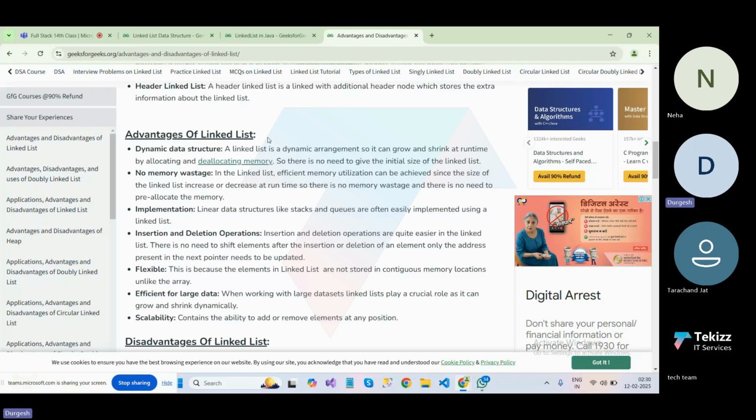When we work with large data, it's better for insertion and deletion operations because it can grow and shrink dynamically. Next is scalability, which is the ability to add or remove elements at any position.